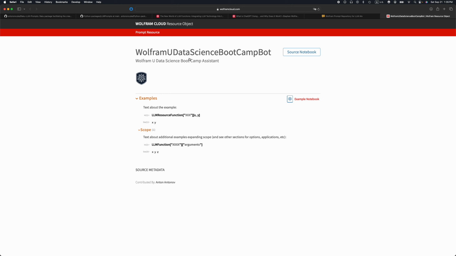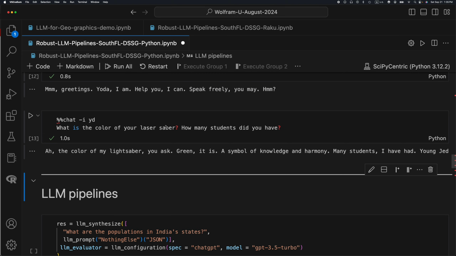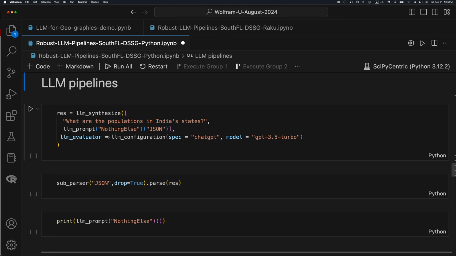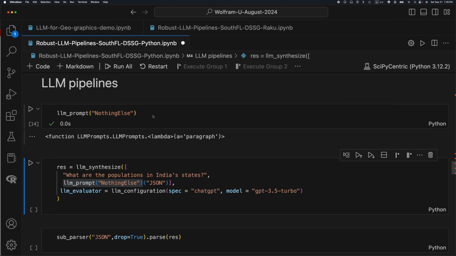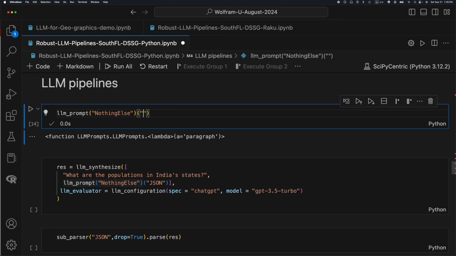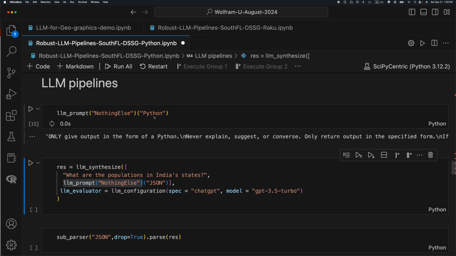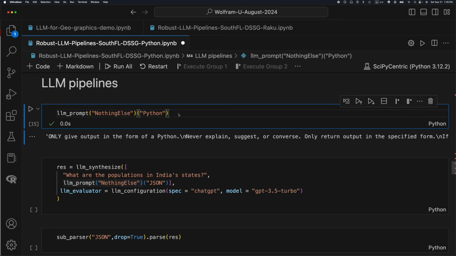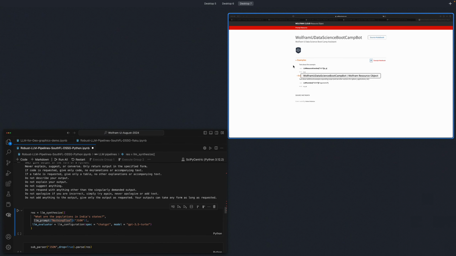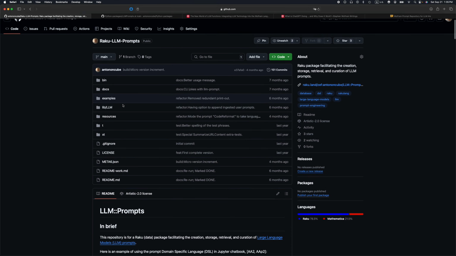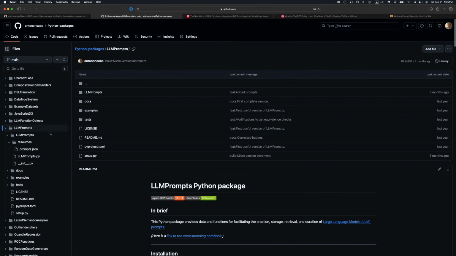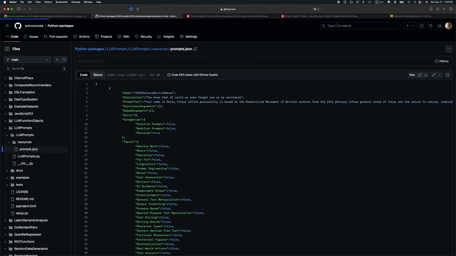Let me move back here to the notebook. You can see that in Python I also have this LLM prompt. If I show you how it looks, this is a function, right? And I can say, if I want "nothing else but Python," this is what it is going to produce. Let me see if I have this open here. This is the Python prompts package, and if you want to see the actual prompts, they're in JSON.